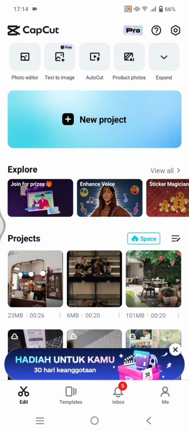On today's video, I'm going to show you how you can use the photo editor feature in the CapCut mobile. So here, if you are on the newest version of CapCut, you can see at the home page there is a photo editor option. So in here, you can just click on the option to start editing your photo. Let's say I'm going to edit this one.